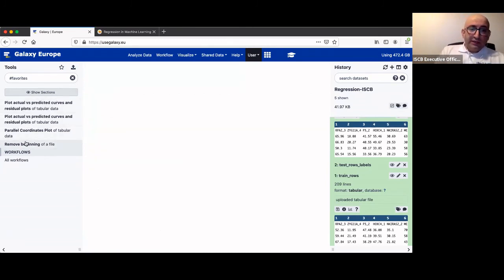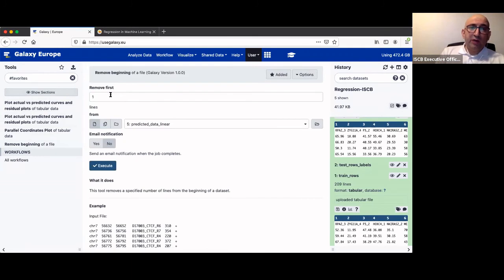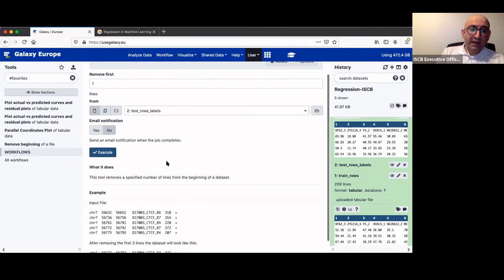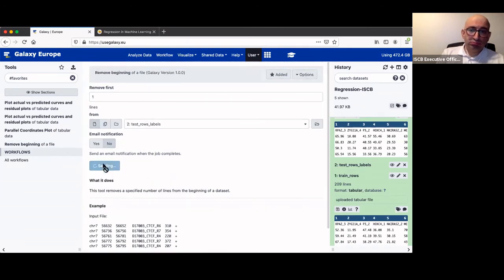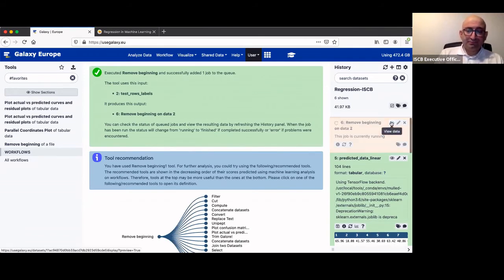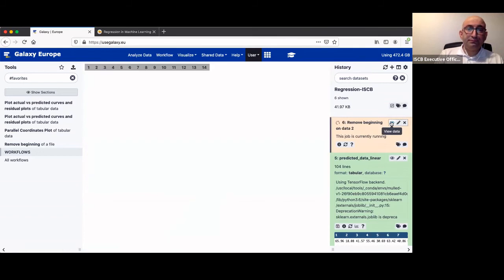In this remove beginning, I want to remove the first line from this test rows label, and yeah. Just click the execute, and it's still running.